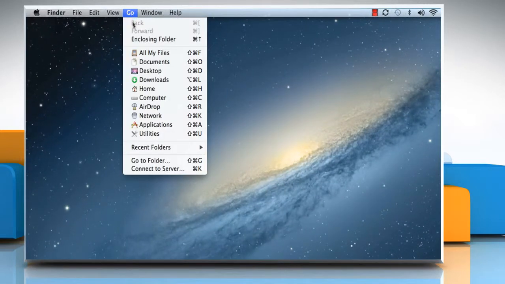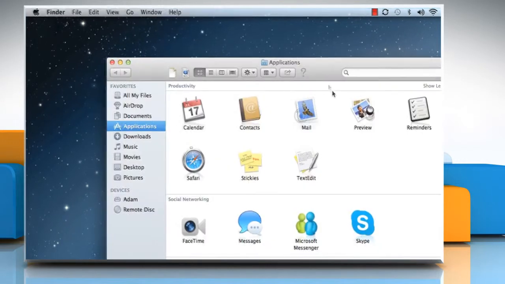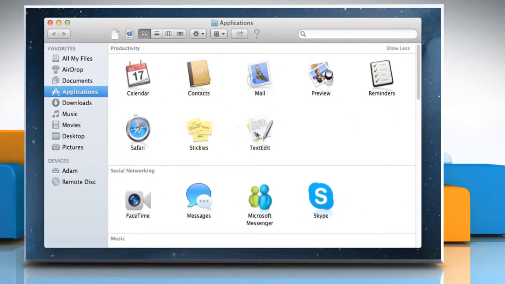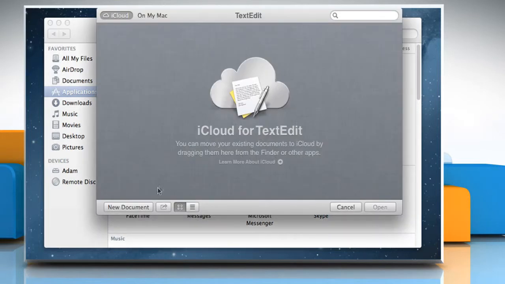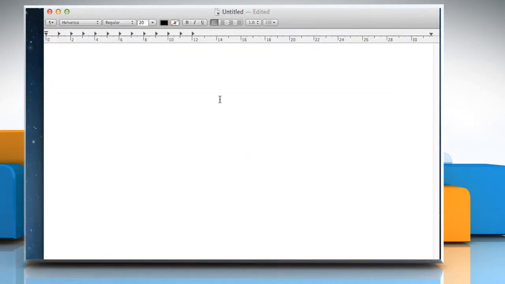Click on the Go menu and then click Applications. Double-click on the TextEdit icon to open it. Click New Document to open a new document.